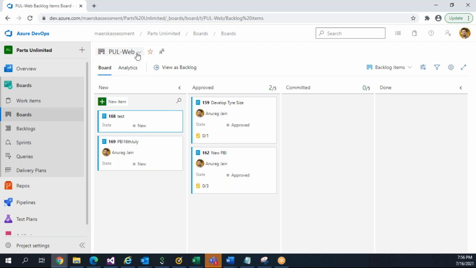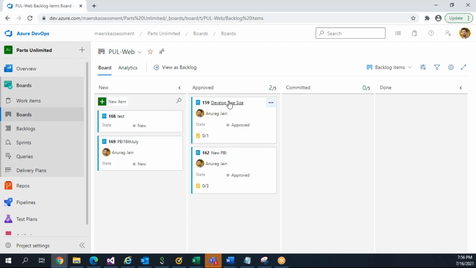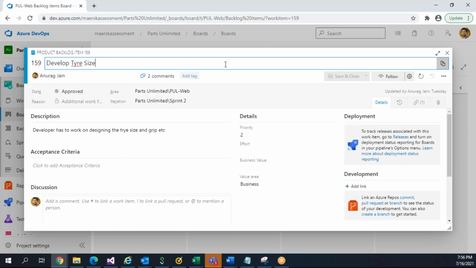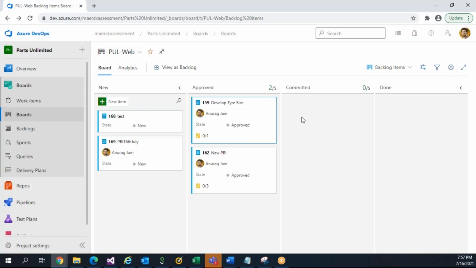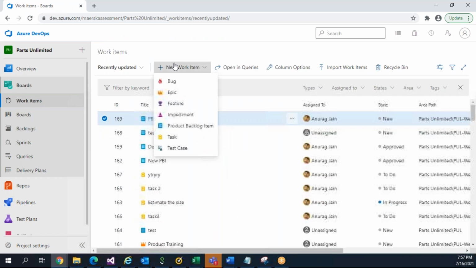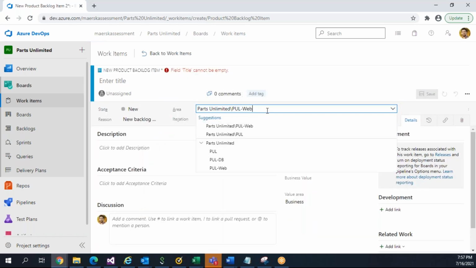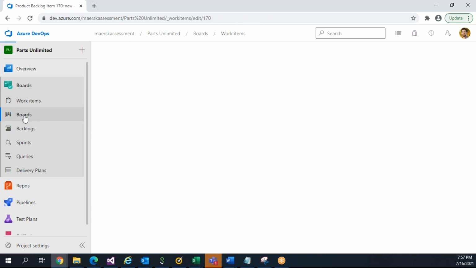Full web is a team which has an area and iteration path. Like, this is the area and this is the iteration we have for full web. So whatever item we create and assign this area and iteration, those will come under full web. So if I create any new item and assign it the area full web, it will go under our full web board.